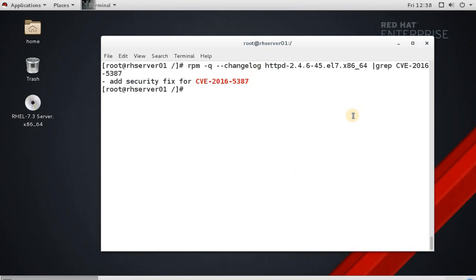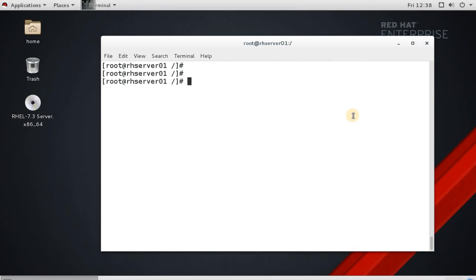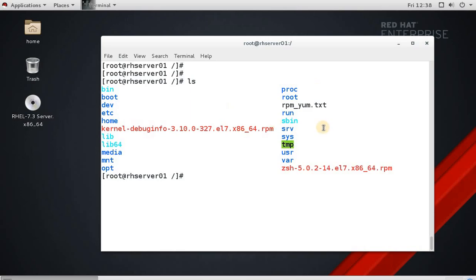So this is how you would be able to see the change log for your RPM. There are many RPM flags which can be useful, and let me go here in my root directory and check some of the RPMs which are available.